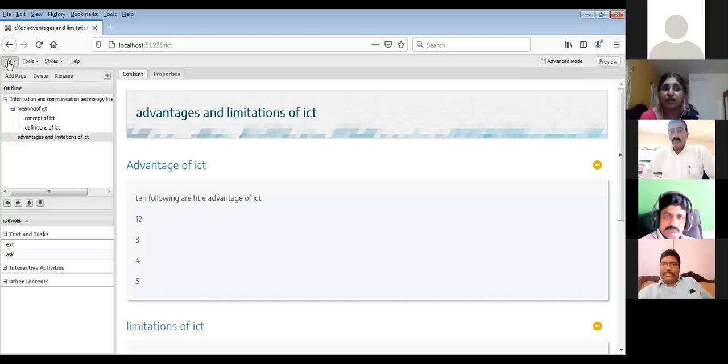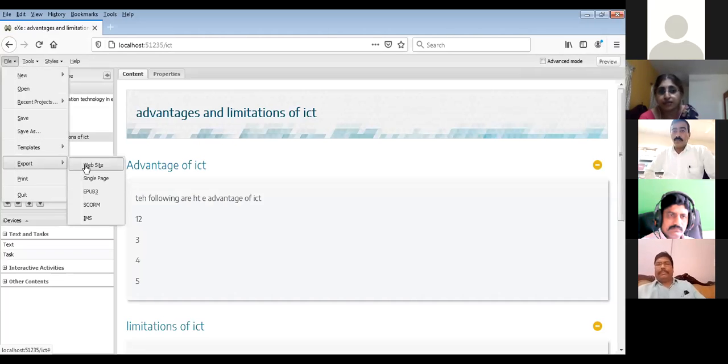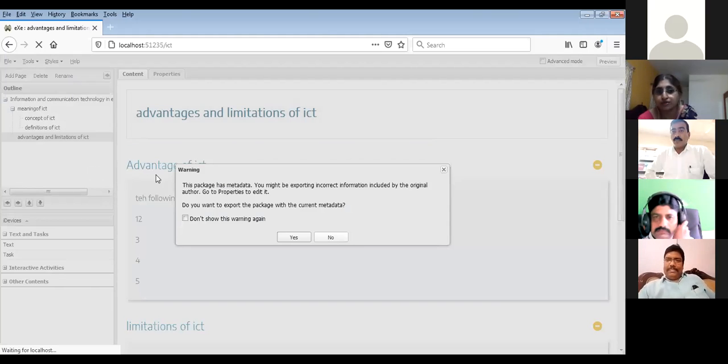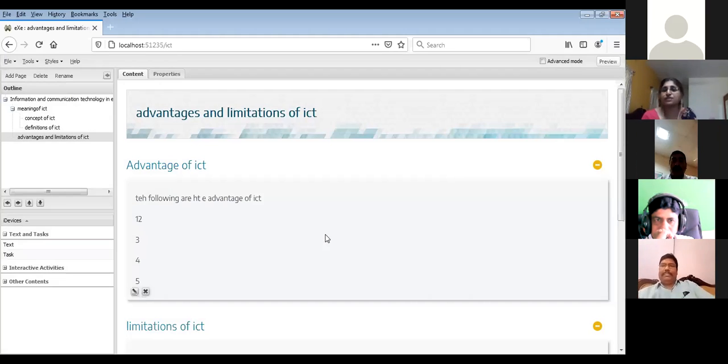I want to export it and publish it. I go to file, I go to export. See here. I want it as a website, or as a single page where I can take a printout of it, or I want it to be integrated in a learning management system, I can go here, or I want it as an e-publication book, I can do this. I can also go for website exporting. For this, I will have to have an internet connection always. So this is just a brief introduction of this eXe learning material.